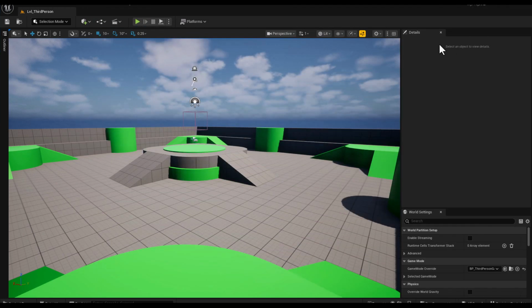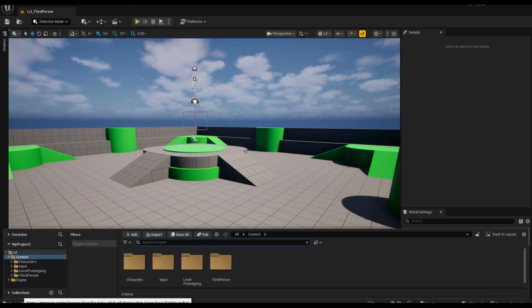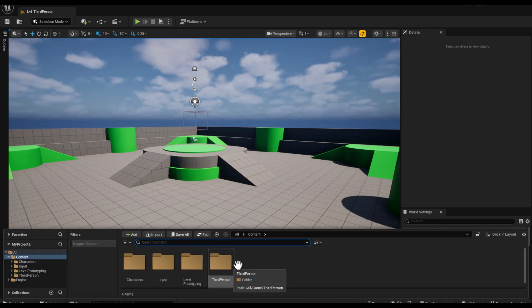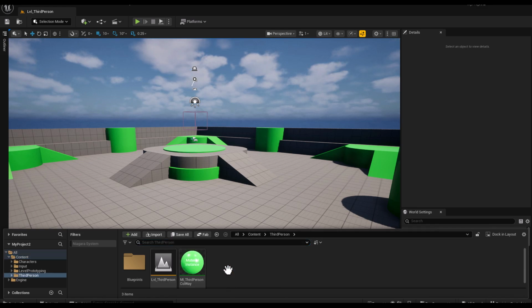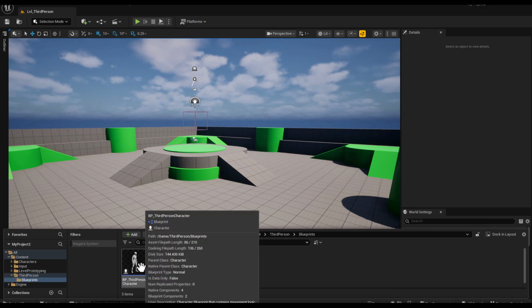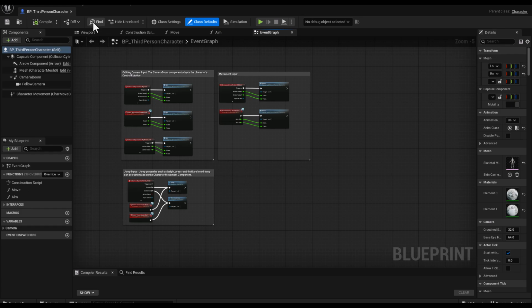All right, true creators, so here's how we're gonna start. We're in a 5.6 project, third person template. We're gonna go to the content drawer, and then into the content folder, into the third person, and then into the blueprint. We're gonna pull up the third person character here, okay?